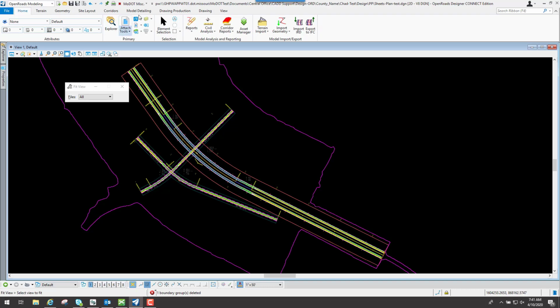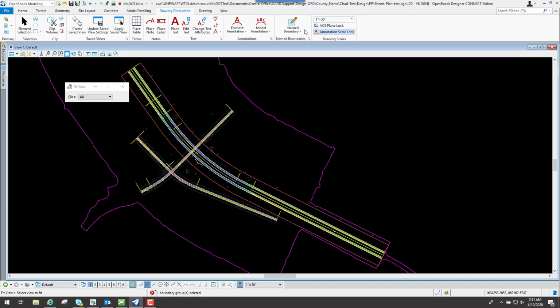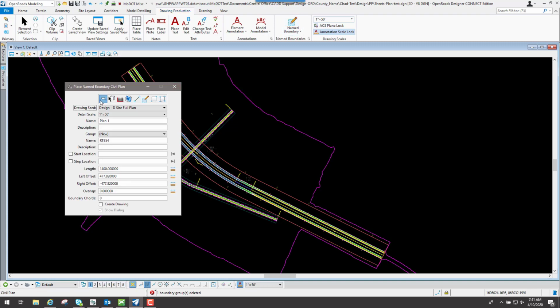So now if we're ready to cut the plan sheets, we're going to go ahead and go to the Drawing Production tab and go to the Name Boundary tool. Inside of here, we're going to select the Civil Plan. Next thing that we're going to select is this one that says Design D-Size Full Plan. And you'll see that we have one for Plan and one for Plan Profile, Plan View. We'll talk about those in separate videos. So we're just going to go ahead and select this one that says Design D-Size Full Plan.